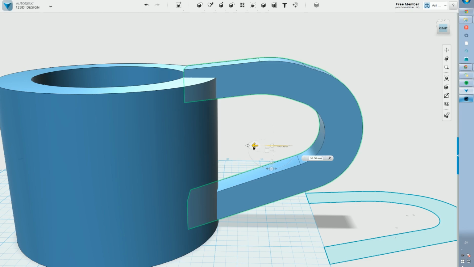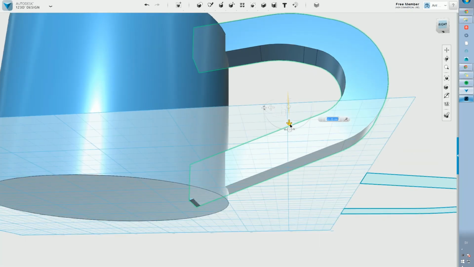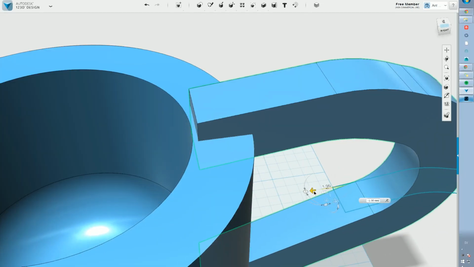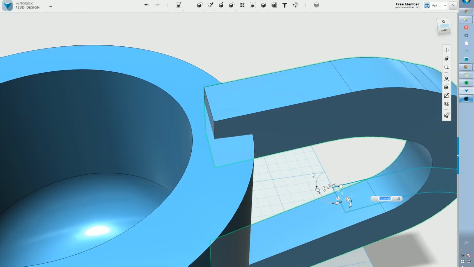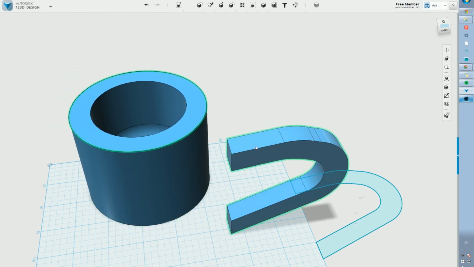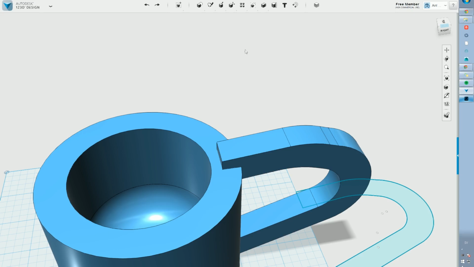Let's make this more creative. Something like that. And just up a little bit. Now it's inside. Move it out like that. That's good. So now we have two models. We have this one and we have this one. So we want to combine those two.